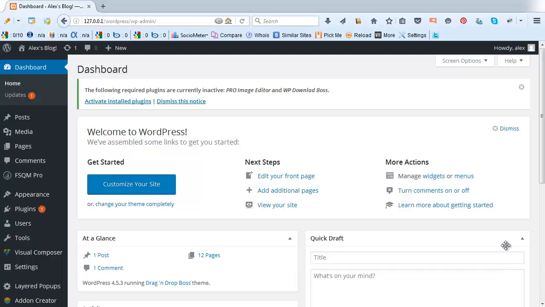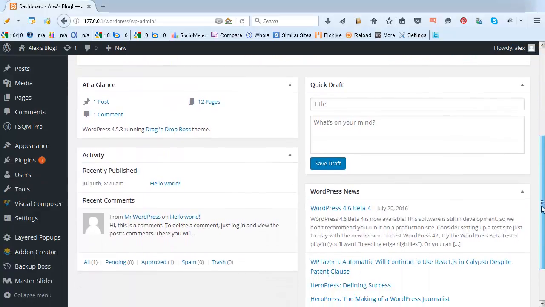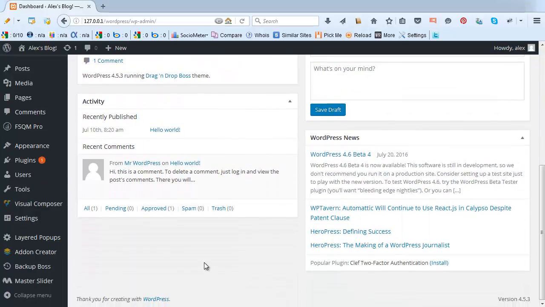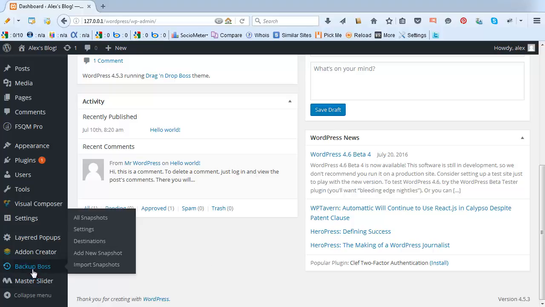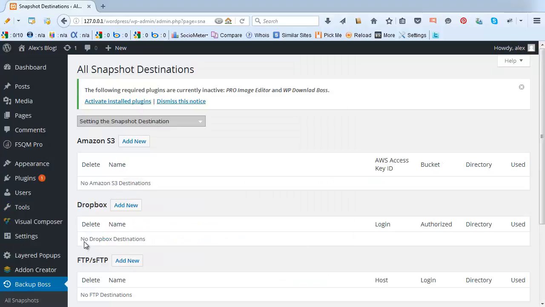In this video, I'm going to show you how to set up the destinations within Backup Boss so that you can specify a Google Drive as the destination for your remote backups. The first thing that you need to do is to go to Backup Boss and select Destinations.